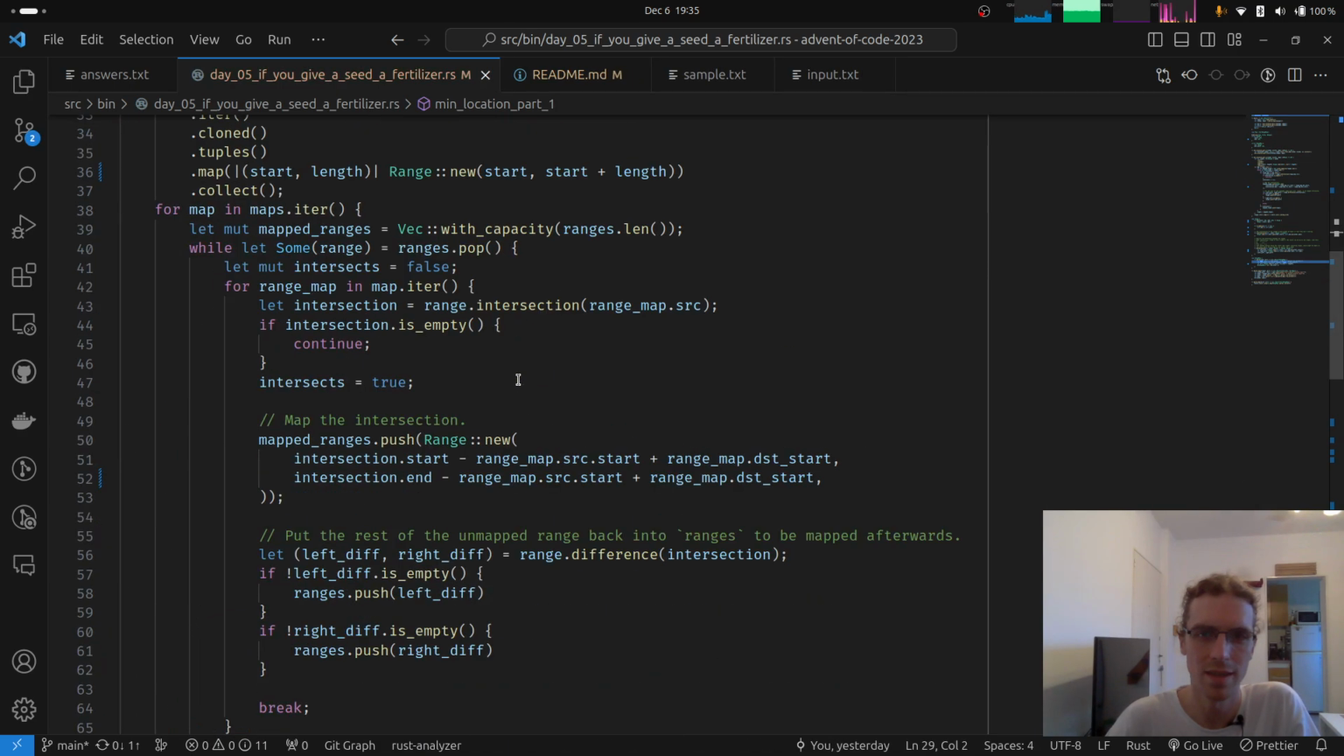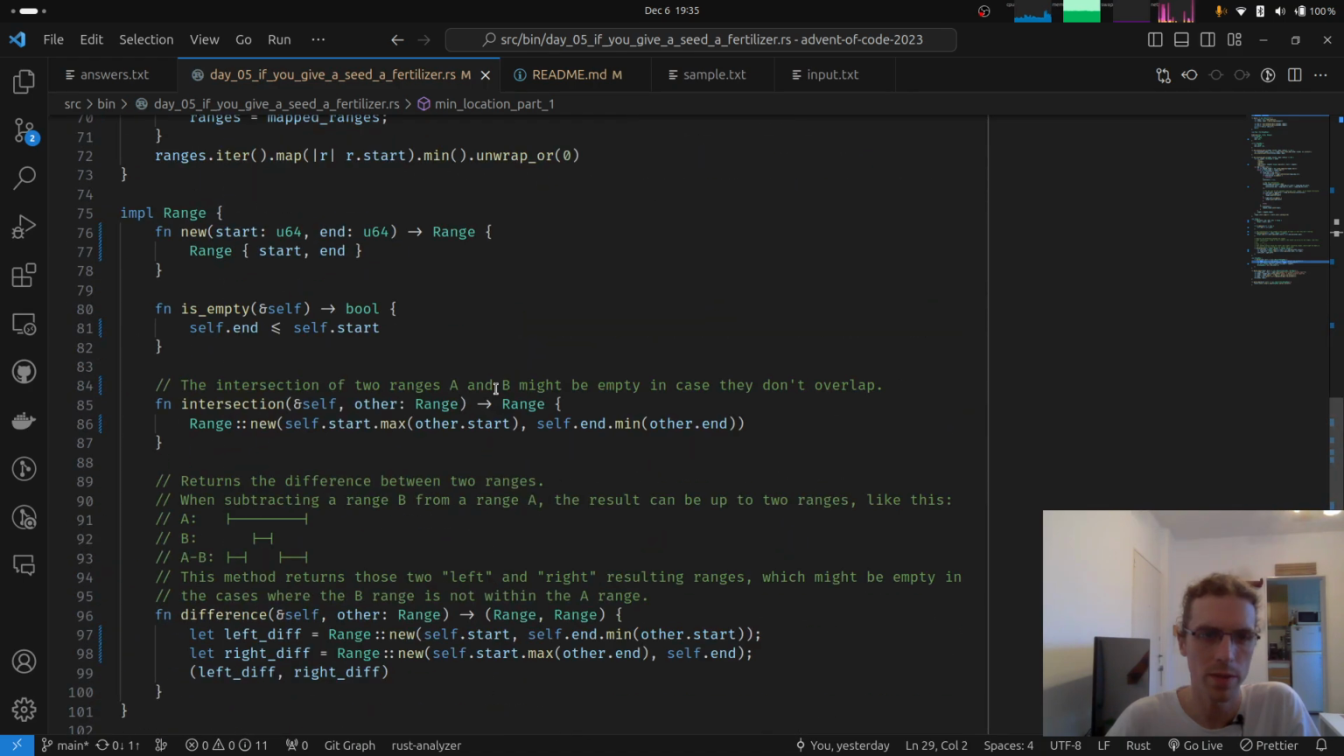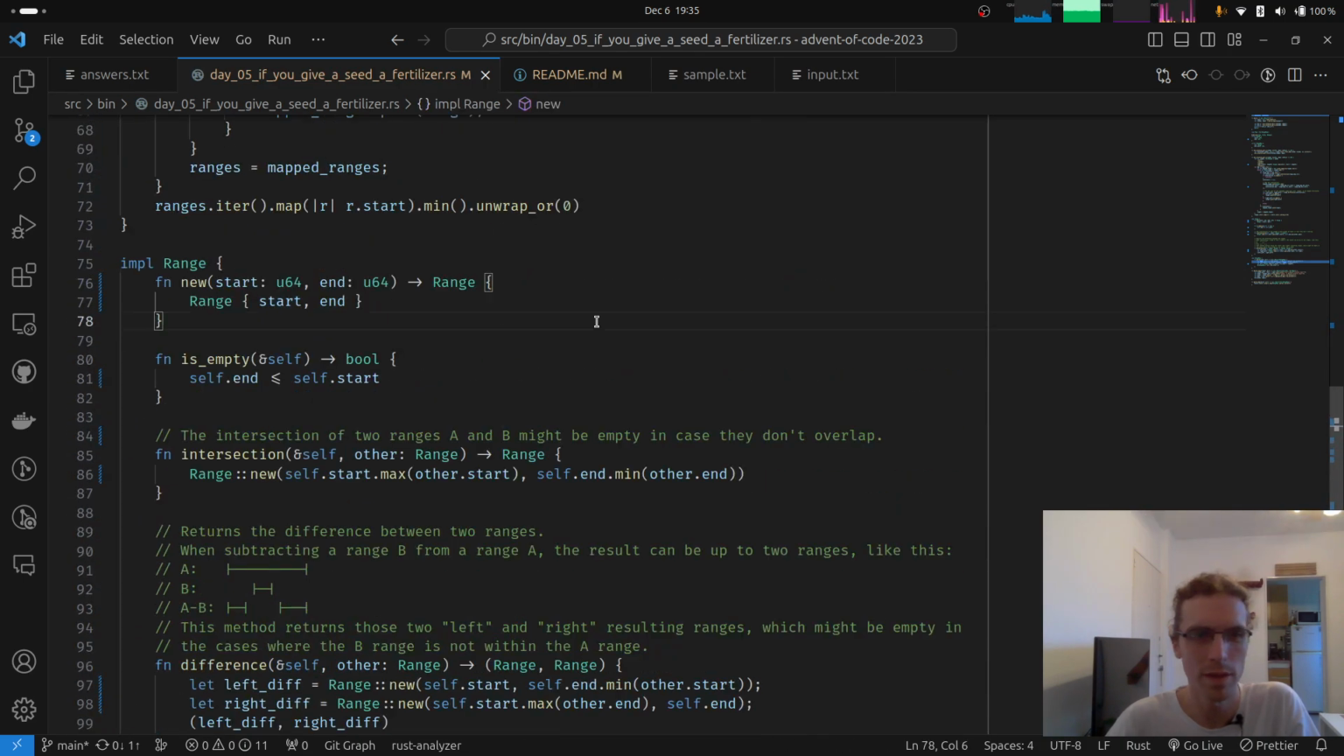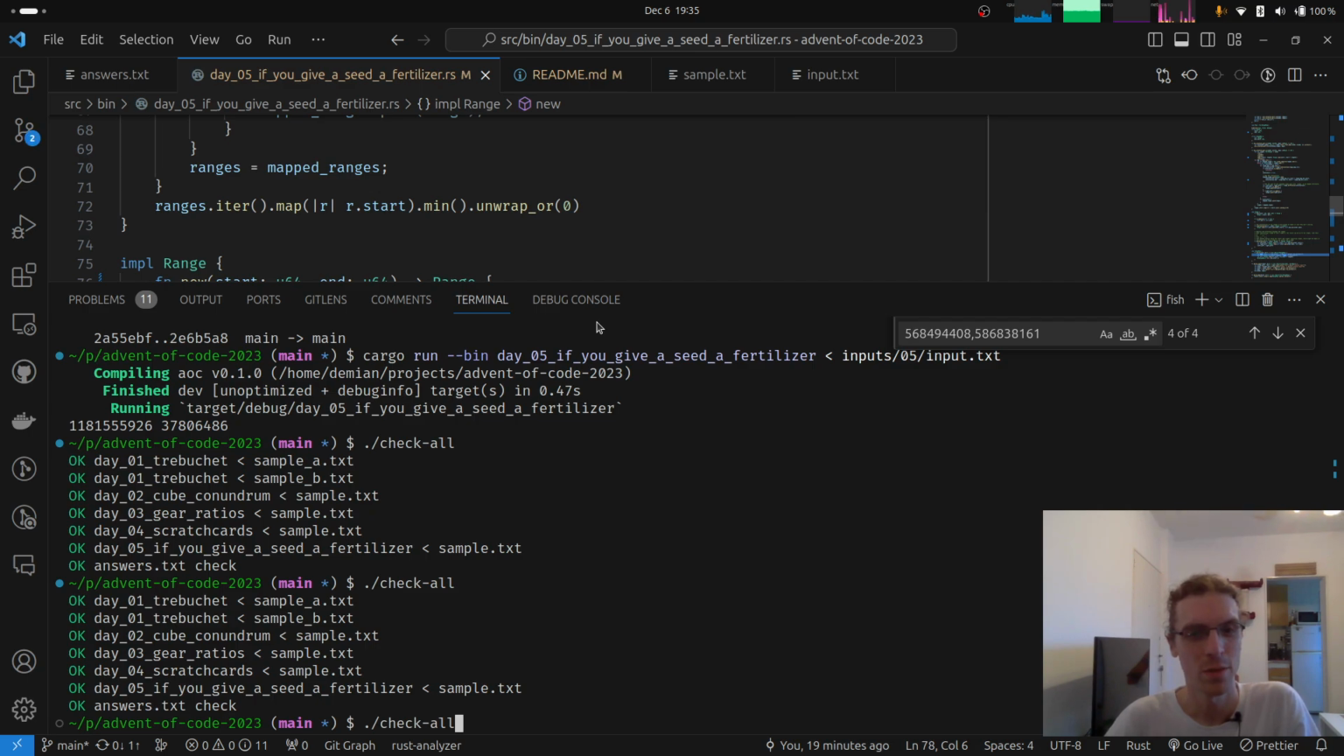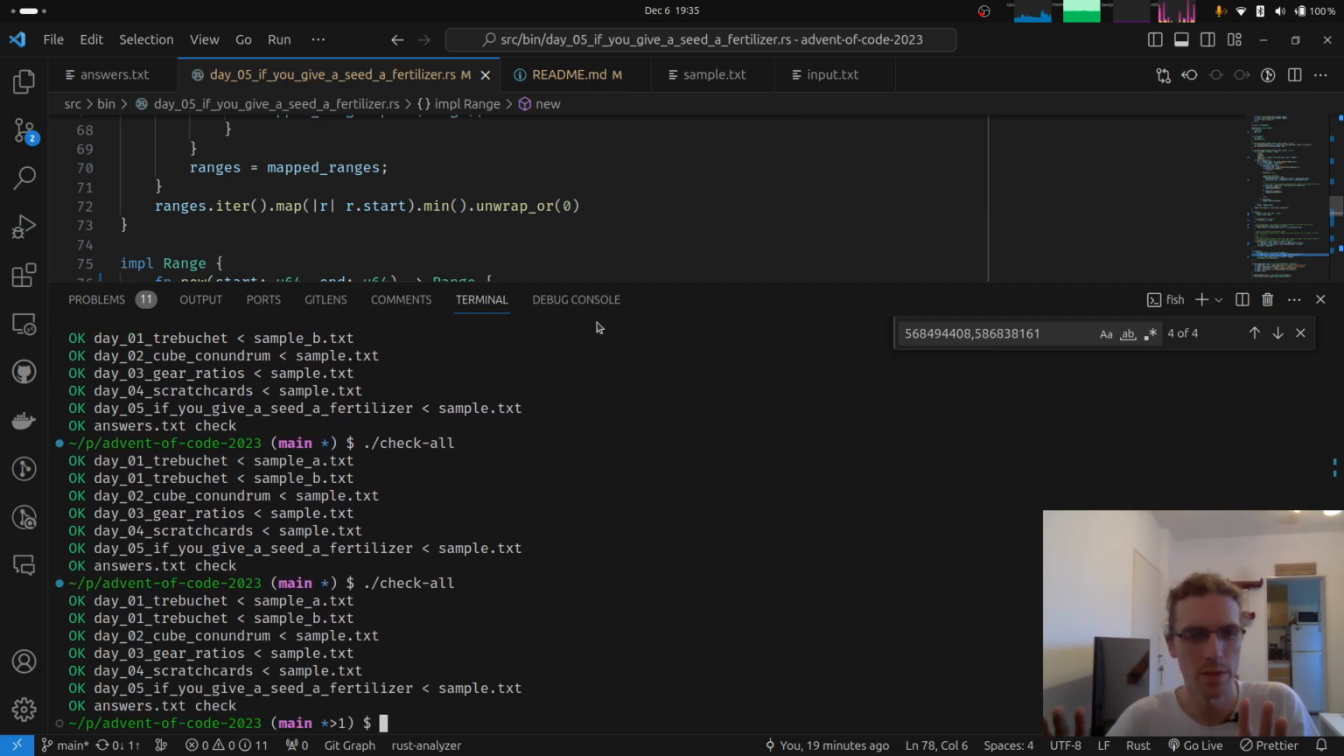Okay, that was quite a bit of a refactor, but will this work? Cross fingers. I'm actually not crossing fingers. I'm not that superstitious, but yes! That was a great refactor, and it worked right away. Awesome.